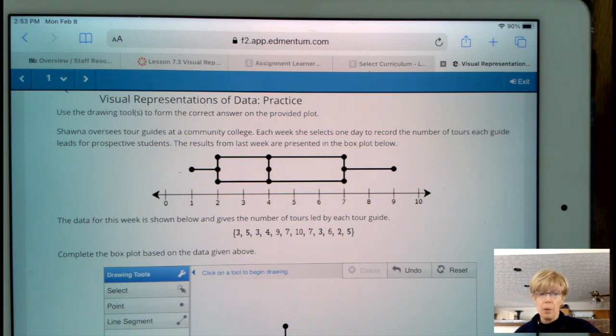The data for the week is shown below and gives the number of tours led by each tour guide. If you're following along with me, I recommend that you write those down. Pause the video and write down all of that data, because I'm going to pull my iPad away and we're going to list that data in order.